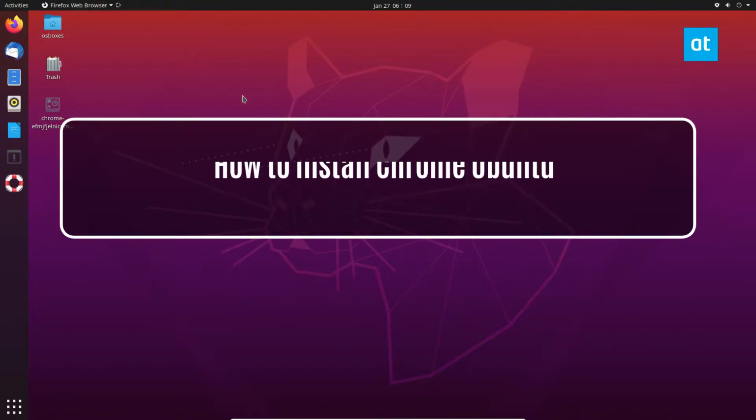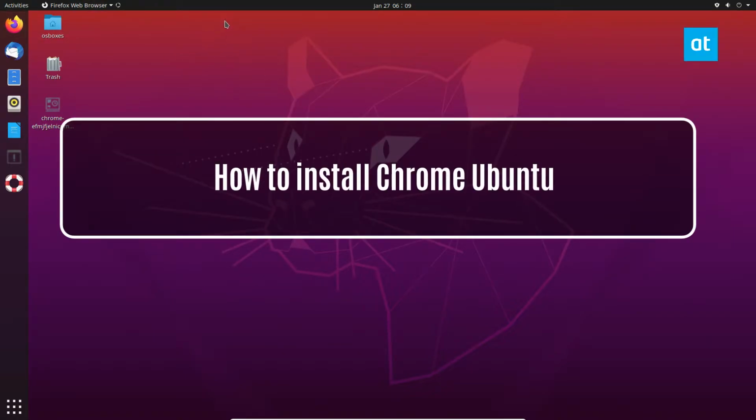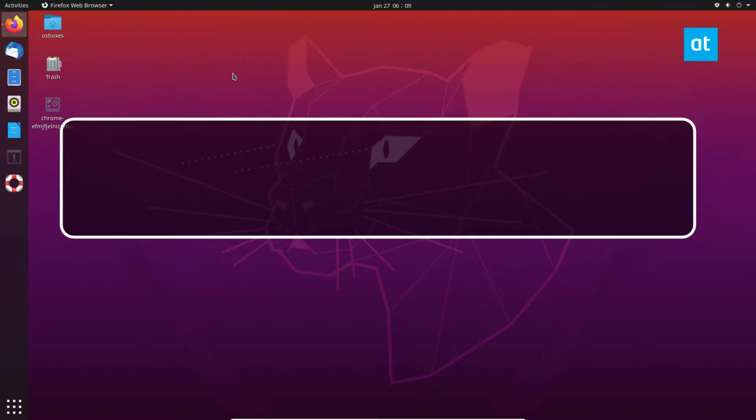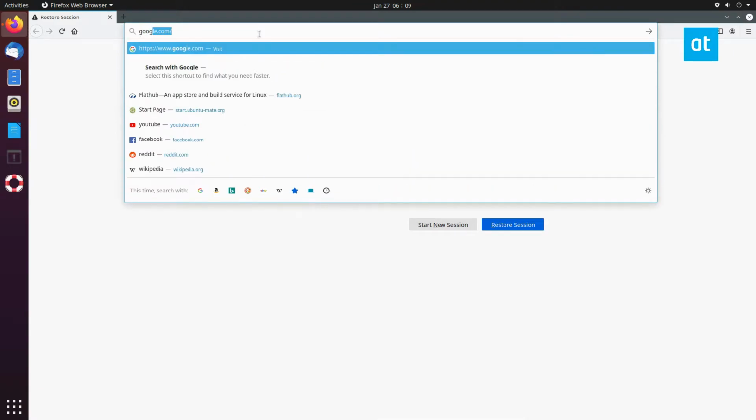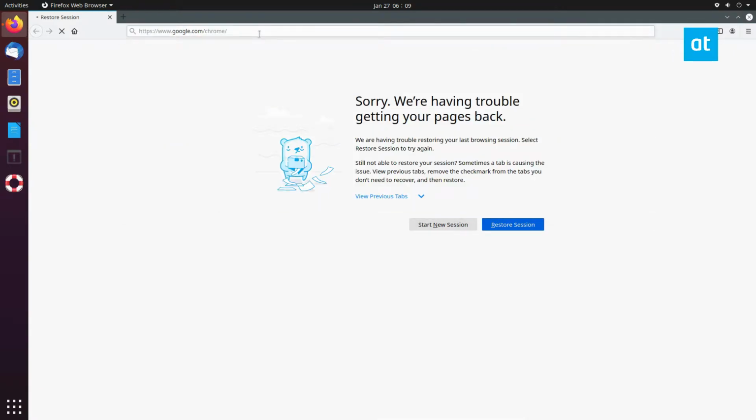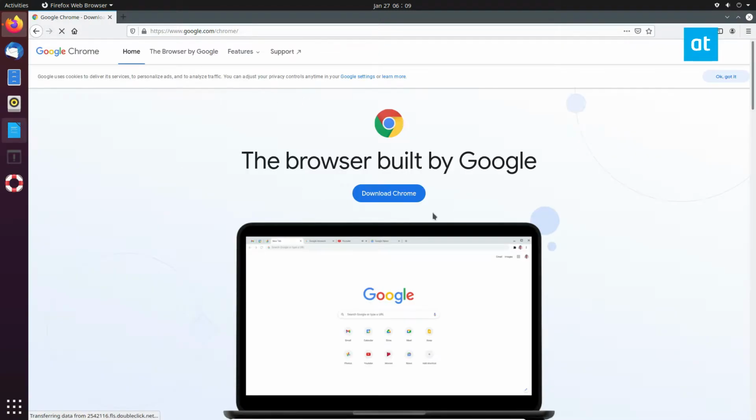In this video we are going over how to install Chrome on Ubuntu. So to start off, I'm going to open up the default browser and we're going to go to google.com/Chrome. Now once we're on the website, you'll see the Chrome stuff, and you need to look for the blue download button. Click on it.